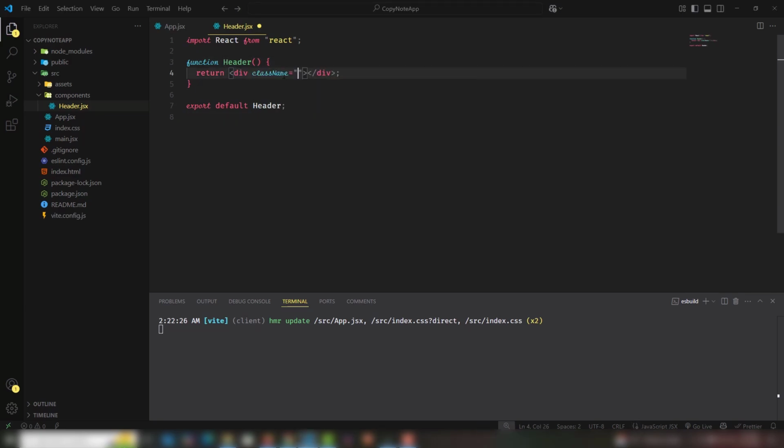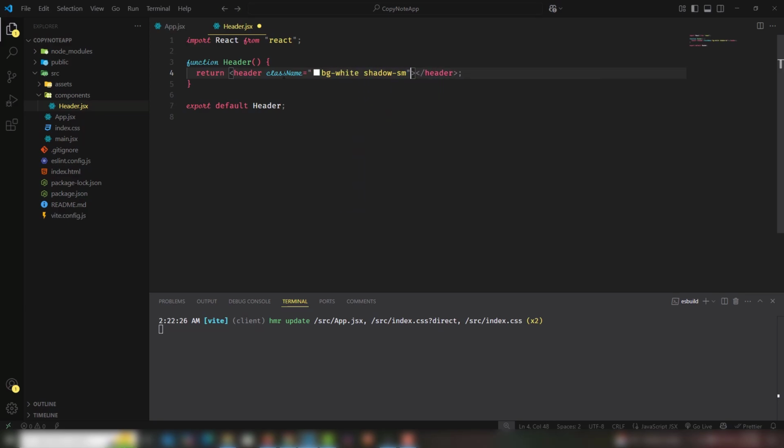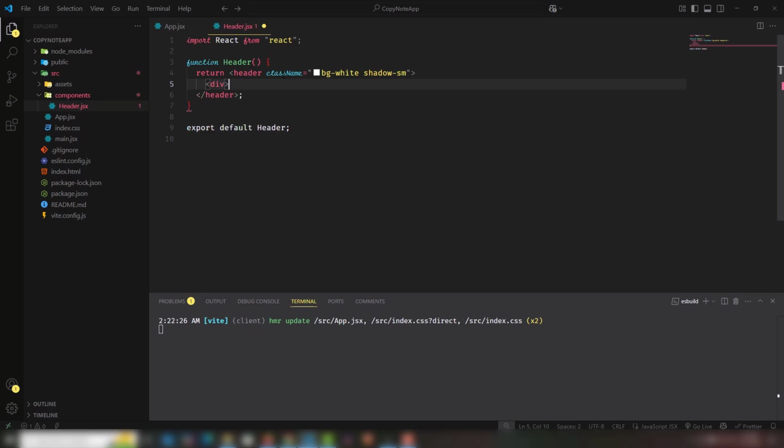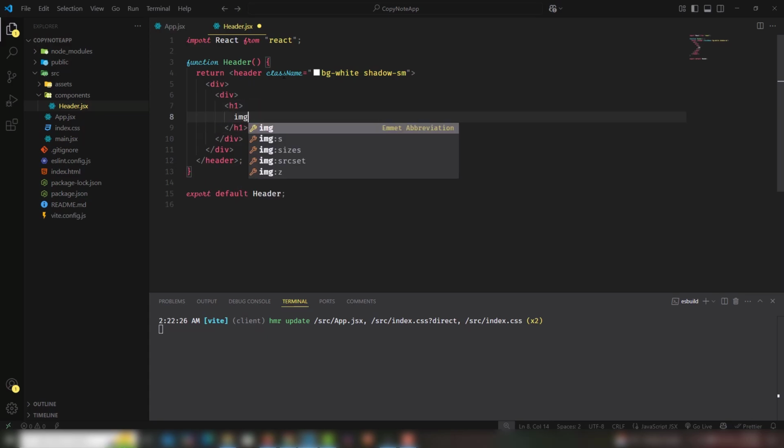So the first thing is I need to change the tag to header. Use bg-white shadow-sm. Inside there I'm going to use a div, and also one more div. Inside there I'm going to use a heading to display the image. So the image is coming from my logo.